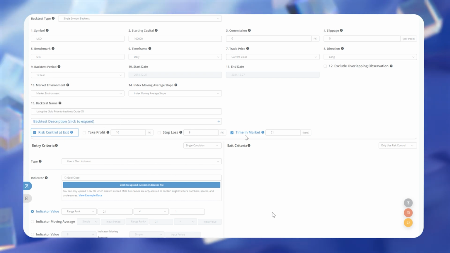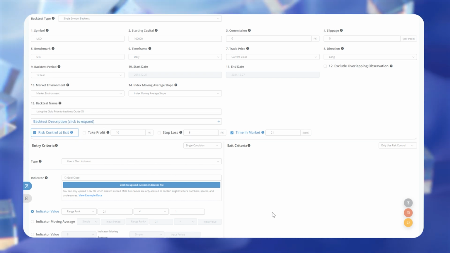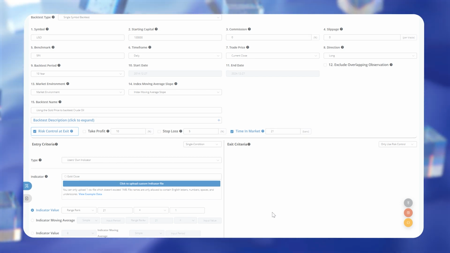For the exit conditions, set the time and market to 21 bars. This helps limit the duration of trades and manage risk.